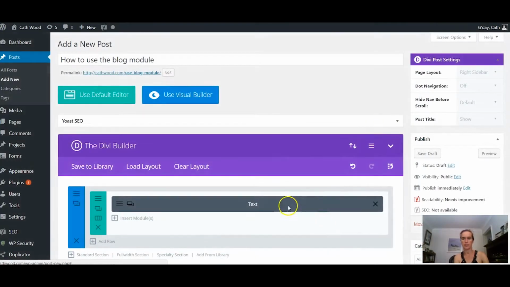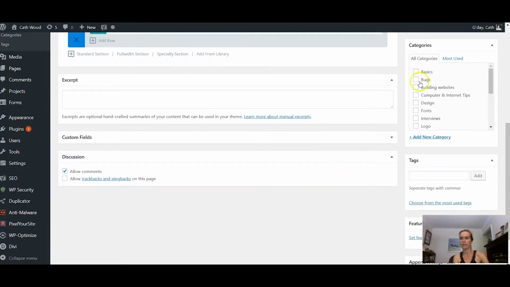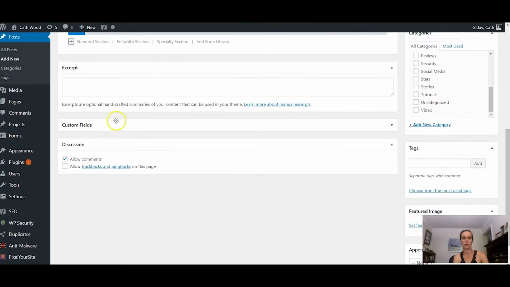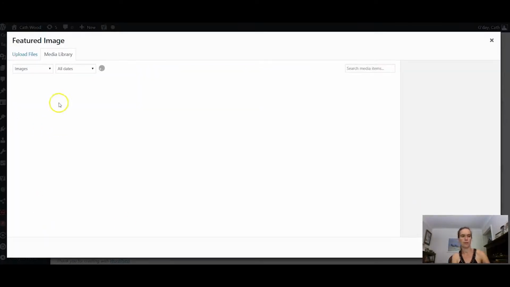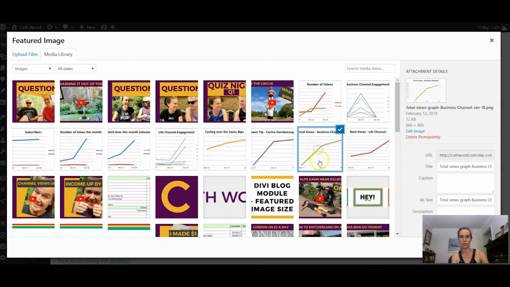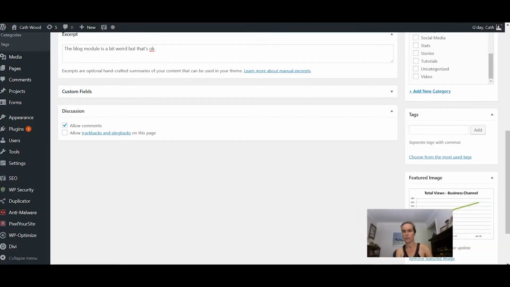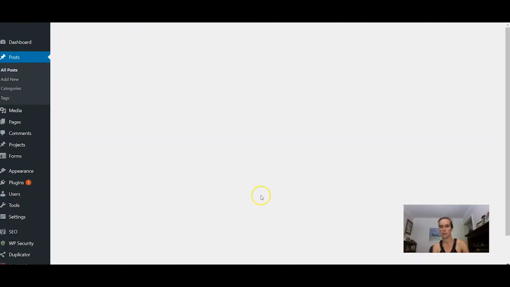So now we go save and exit, and we're going to give ourselves a category. So let's call this category quiz. It's not actually the quiz, but just for the sake of it, we're going to call it quiz. We'll give it an excerpt, which is to say the blog module is a bit weird, but that's okay. And we'll add a featured image. I'll just choose one of the last images. Here we go. I'll choose a nice little graph. Set featured image. All right, and let's publish this thing.